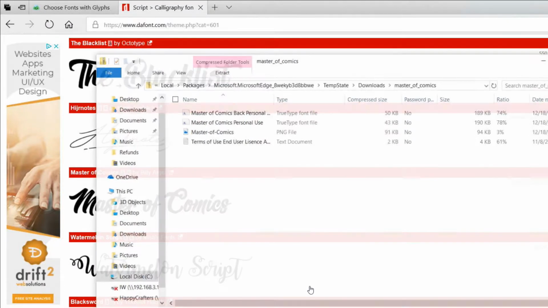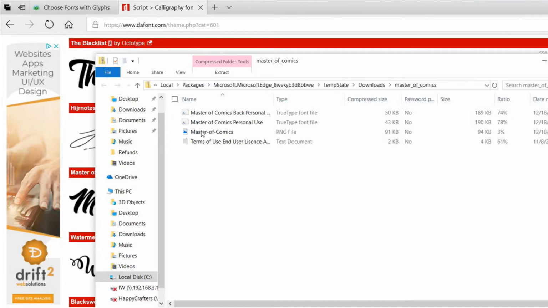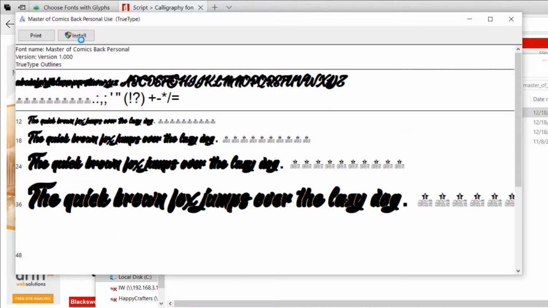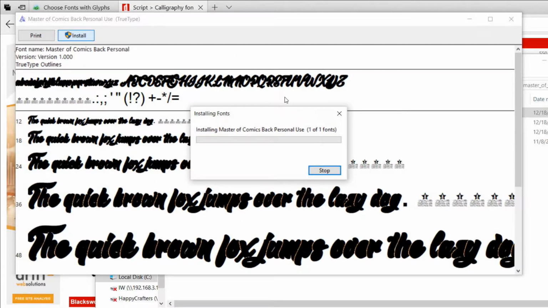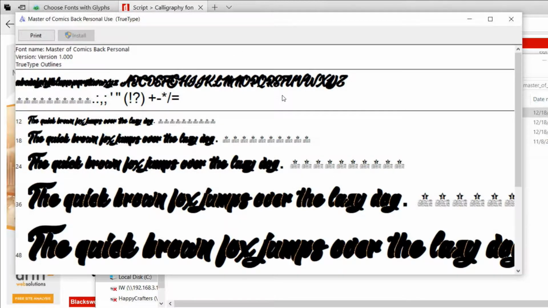Once you download, you'll need to open it from your downloads, and then you'll have to install. So make sure you do those two parts. Download it and then also install here.